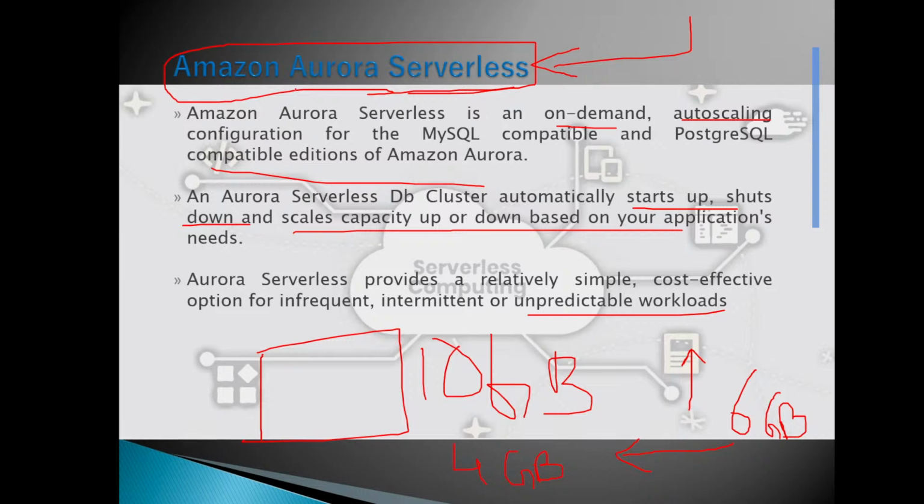So in that case, Aurora serverless is a good option, where if your database requires 4 GB, Amazon will allocate 4 GB RAM. If your database requires 10 GB, at that time it will automatically scale up the resources and allocate you 10 GB. And when your load is decreased, it will decrease the RAM or resources back to 4 GB. Is it clear? Yes or no?